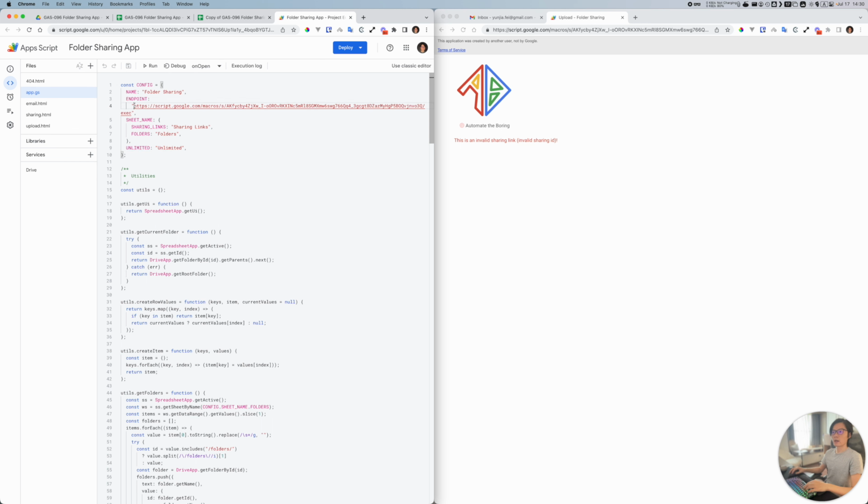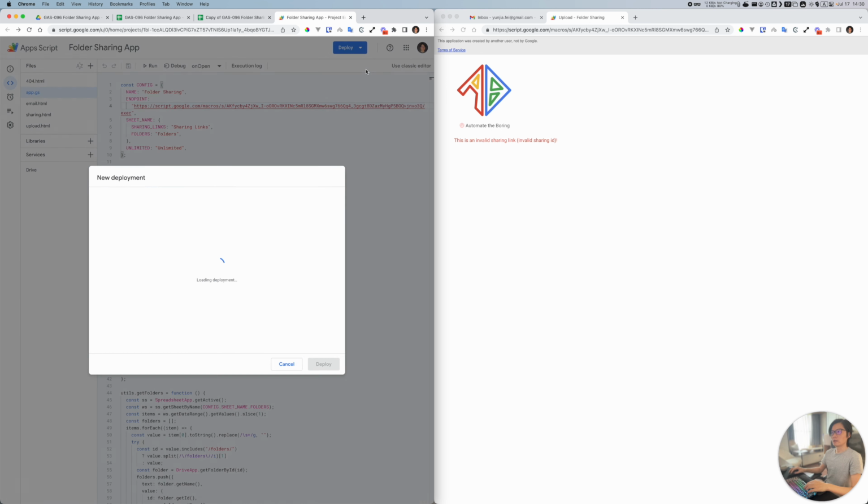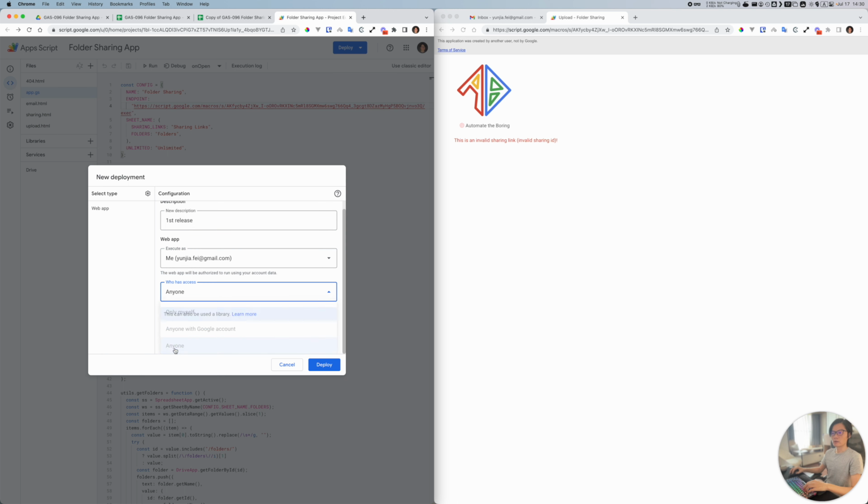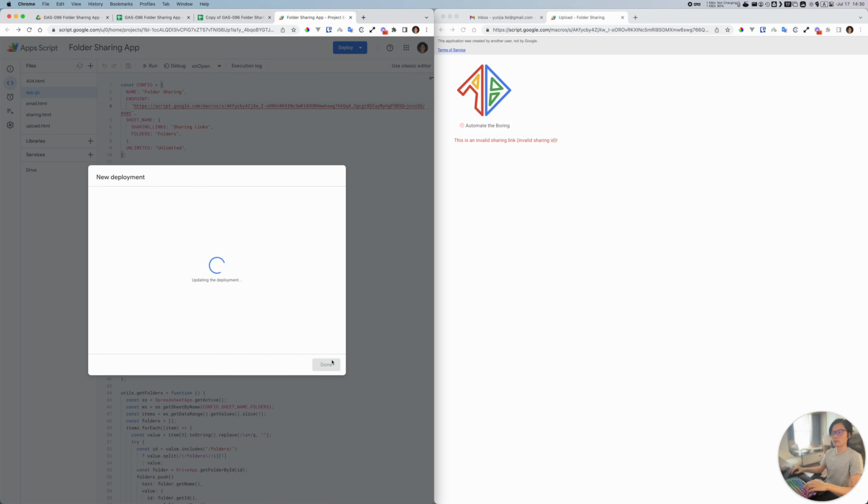To change the endpoint, first we need to get our own endpoint. To do that, we need to go to the deployment and new deployment, since this is the first time we are deploying this as a web application. So make sure you select web app, and give a description, maybe this is the first release or first revision, and execute it. This should be your account here, and anyone should have access. Deploy it.